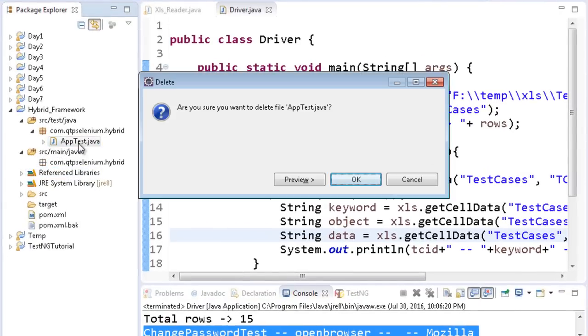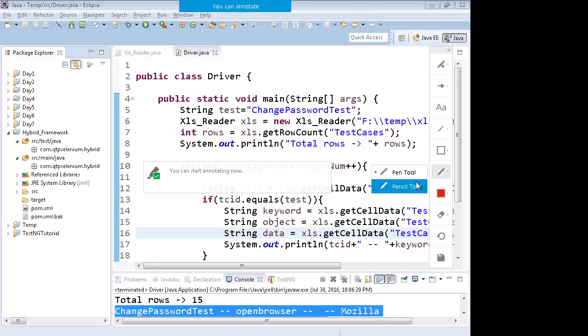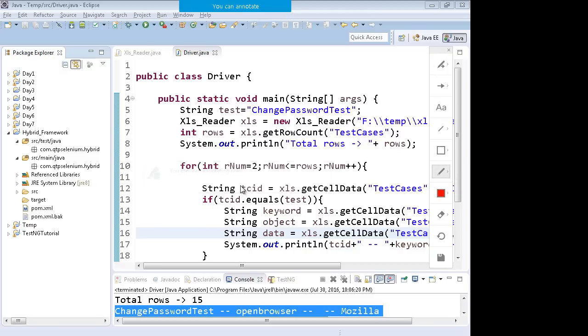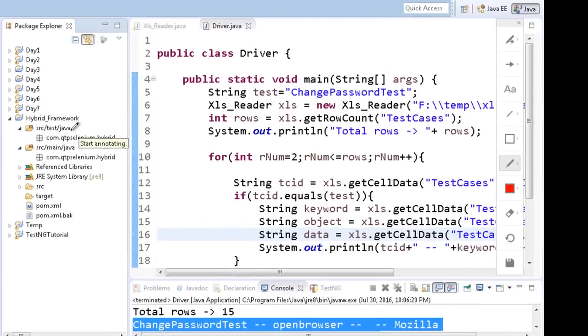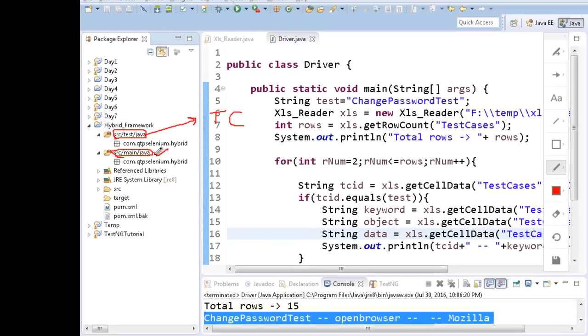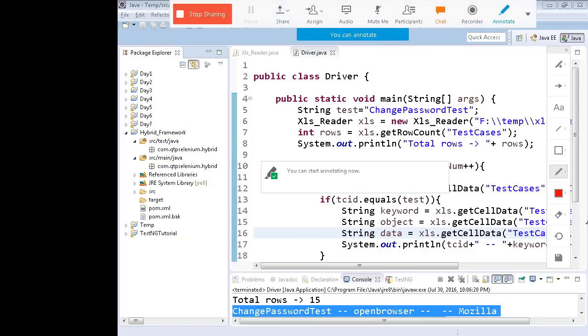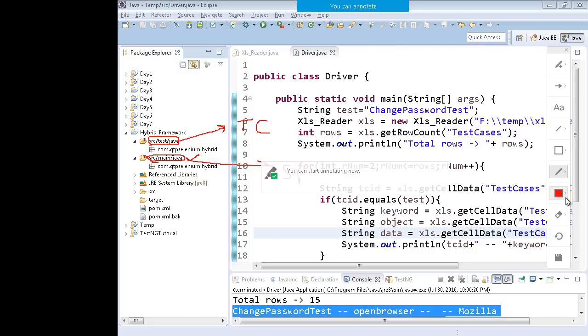Now, in a framework there are two types of files. One kind of Java files will hold your test cases. The other kind of Java files will hold the utility files. In src/test/java, this source folder will keep the test cases. And in src/main/java, we will keep the supporting files. So these are the two types of folders you have.